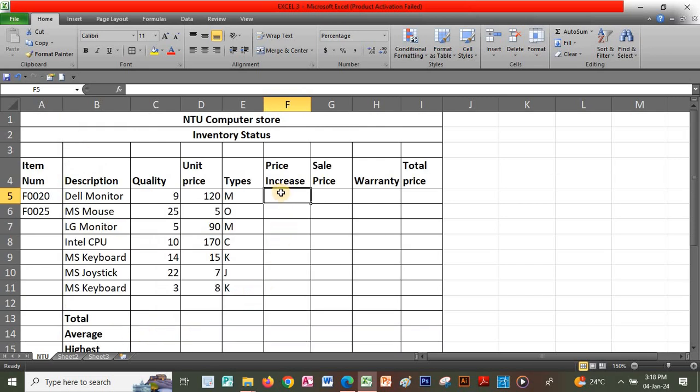So having looked at that, we say equal sign. We are going to use the IF function for us to get the values, or the price increase, for all the types which are provided.